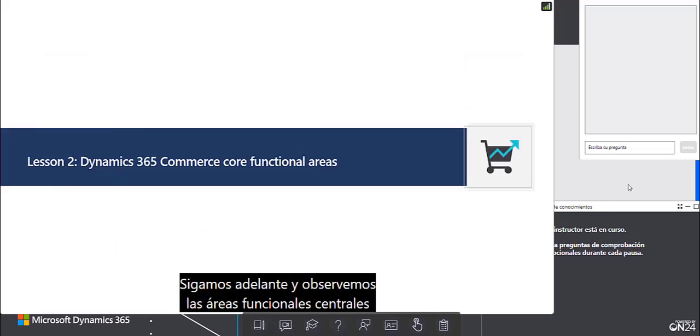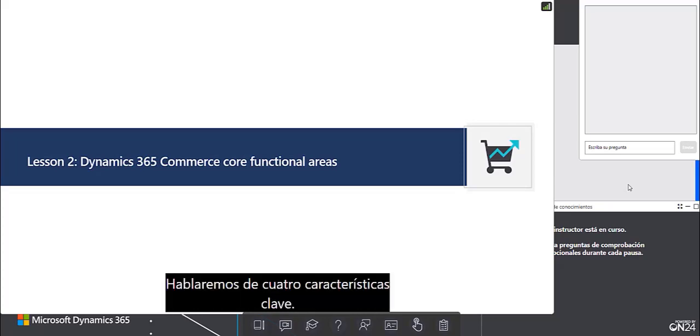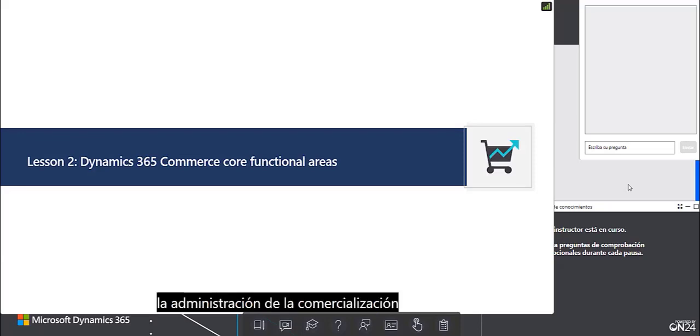Let's go ahead and look at the core functional areas of Dynamics 365 Commerce. There are going to be 4 key features that we'll be talking about. That's unified commerce, modern point of sale, merchandise management, and customer loyalty.